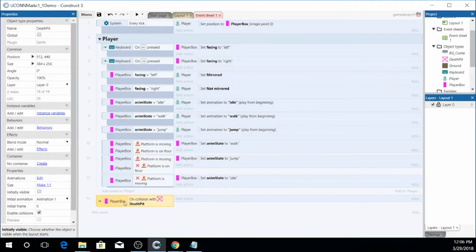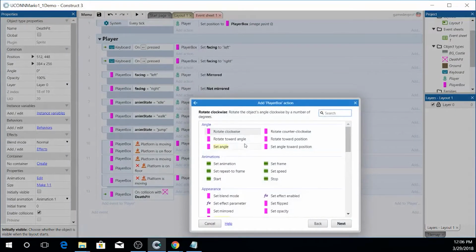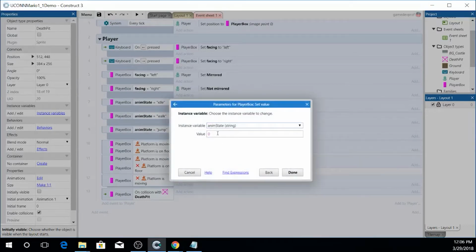So when the player box collides with Death Pit, actually I guess this is in the player section, so we'll drag that up in there. When player box collides with Death Pit, do something. And this time we are going to say player box set value anim state to death.